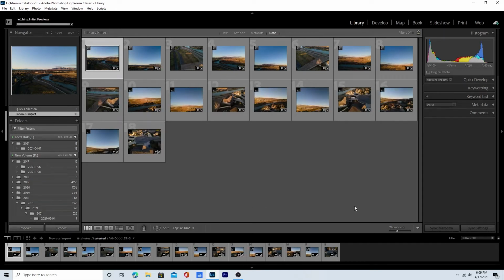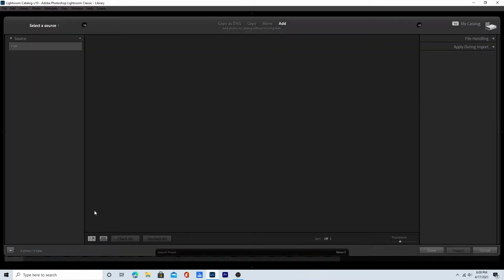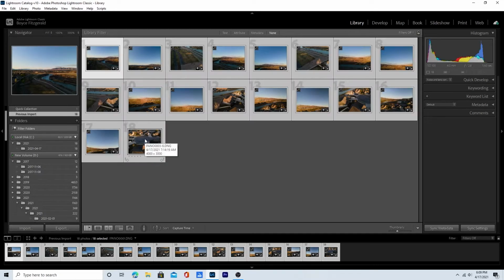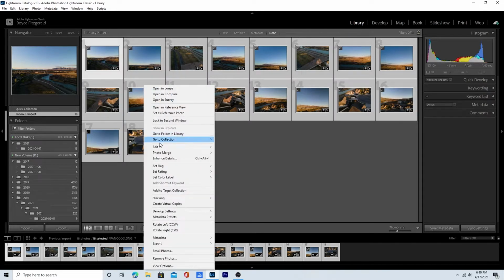Basically, select all of them. Do Shift and select, and then go to Photo Merge, select Panorama, or you can do Control M.